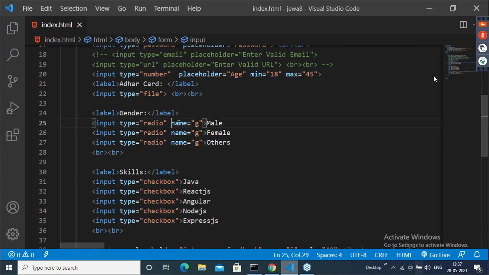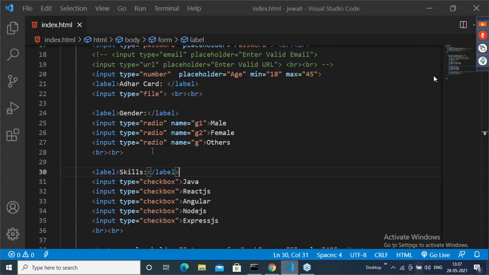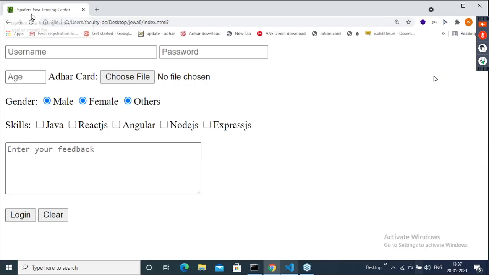Mandatory, it should have a name attribute and the name should be the same for all the radio buttons. Even if the names are different, like G1, G2, G3, it will not work. See, it is selecting multiple options again. So the name attribute must be there and the name should be the same. Go back and reload the page. See, now it works 100%. Super, right? Working, right?